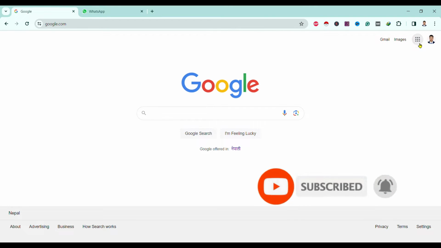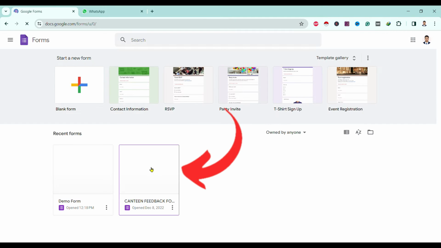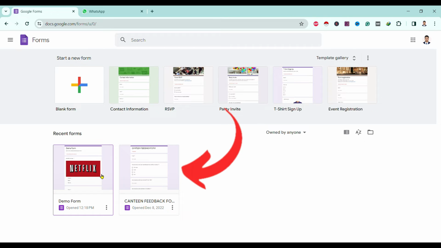On the top, you'll find apps. Go to apps and go to forms. Then you can find forms which you have created over here. Here is my form which I have created.